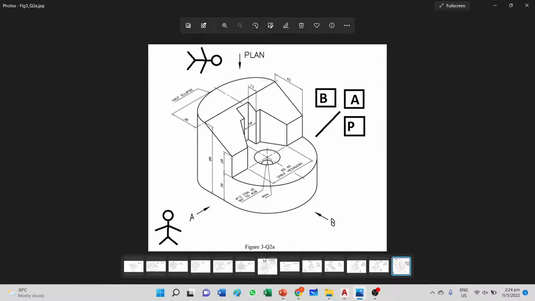Okay, we're going to try this figure 3 question 2a, right? And this time around, we are drawing in the first angle projection. So the view for the front view remains the same. The end view, even though it's looking from the right, will be drawn on the left. The plan view is drawn at the bottom. And the 45-degree miter line is at the bottom quadrant.